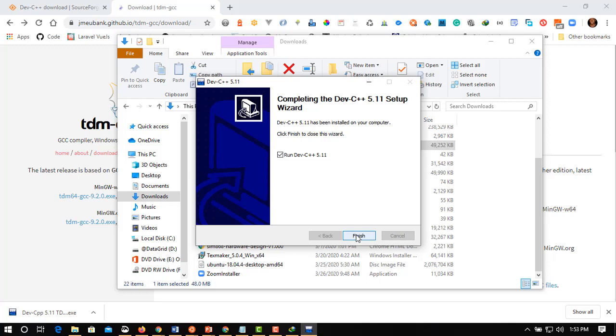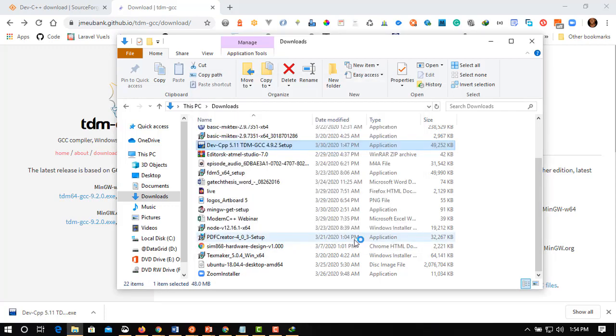All right, so the setup is complete. Now what I want to do next is to run DevC++ and configure it. Make sure you've checked this and hit finish. If you don't check it, you can just click on finish and go to your start menu and launch DevC++ from it. Whichever way you use works perfectly. So let's hit finish, and it's going to start the DevC++ application.